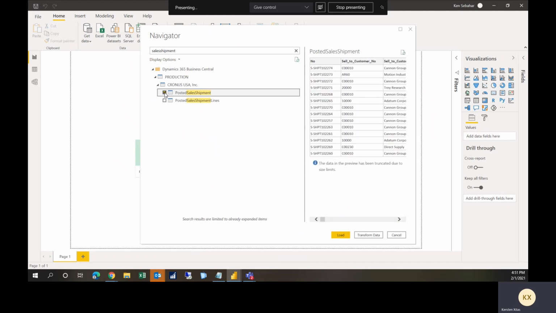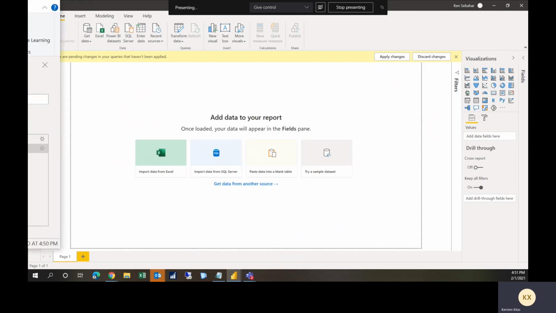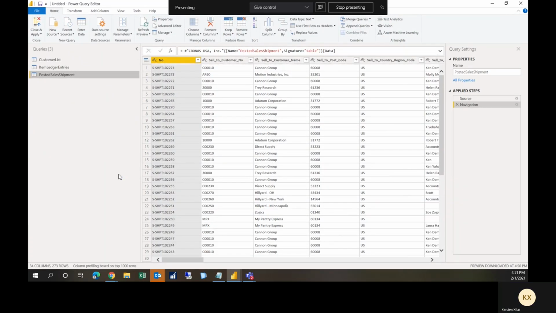So now that I've selected the tables, you have two options you can do. You can do load or transform data. I'm going to go ahead and select transform data. This is going to open the Power Query Editor, and this is where you're going to do a lot of your transformations. I'm just going to drag that over. From here, we're going to do a really basic user-friendly transformation.